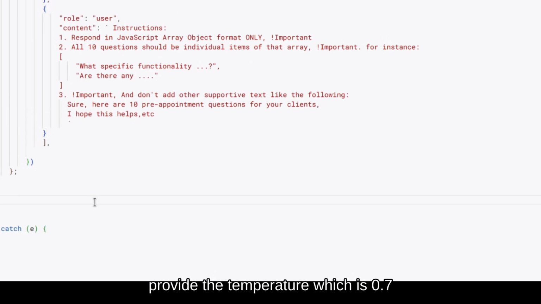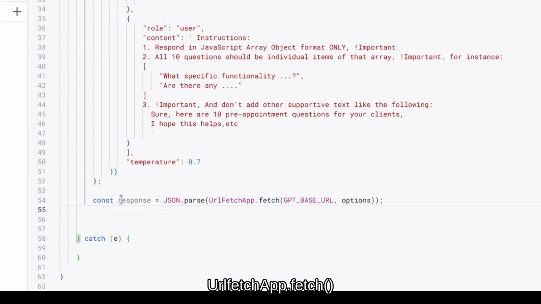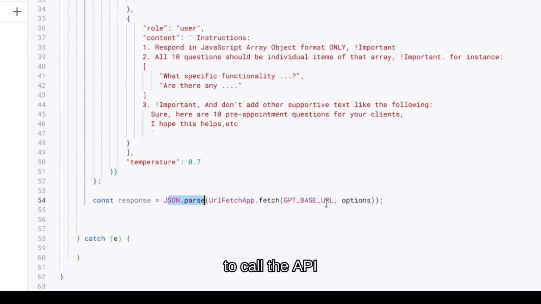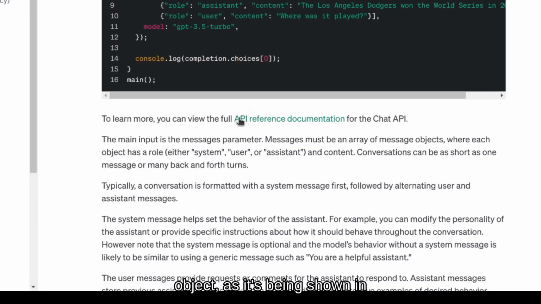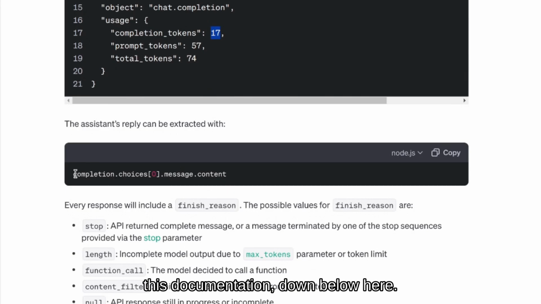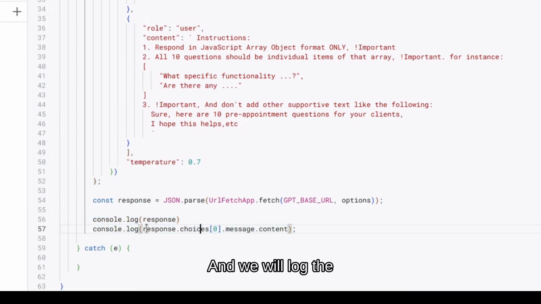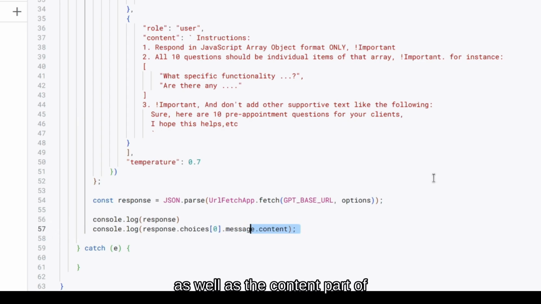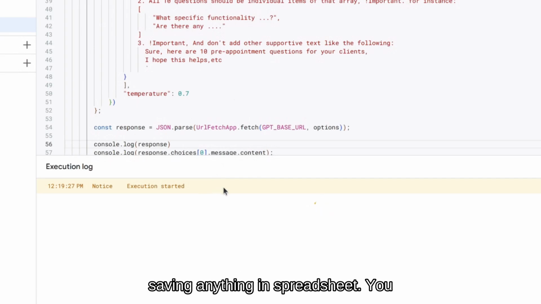Now we will provide the temperature, which is 0.7, and then we will use URL fetch to call the API key and get the response, and then we will parse it as a JavaScript object as it's being shown in this documentation down below here. Completion.choices, and the first item, then message, then content. And we will log the response as well as the content part of the response. And after that, let's try to console log it. For now, we want to make sure that everything works before saving anything in the spreadsheet.